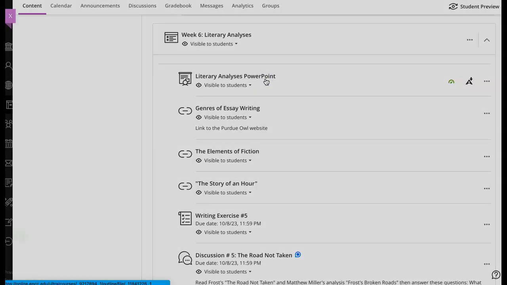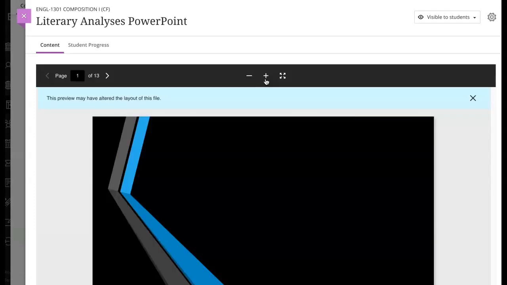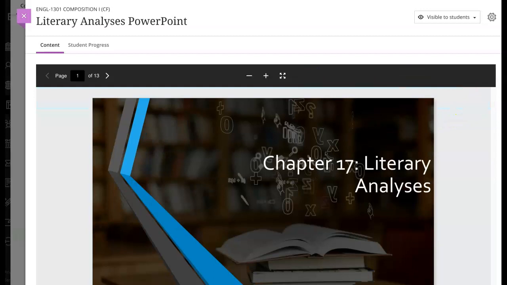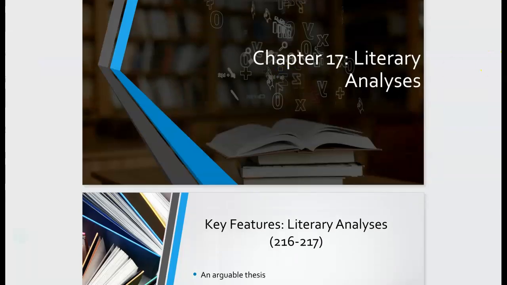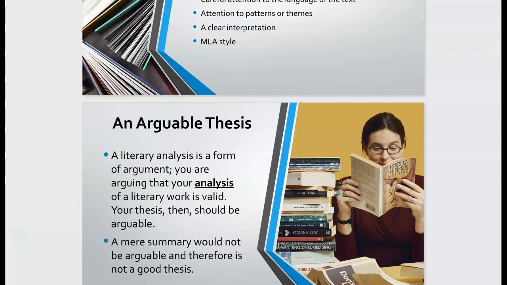So the literary analysis PowerPoint. When we're analyzing literature, there's a couple things we have to do, okay? And this is all in the book, by the way. You can check all this in your books. But let's enhance that. So this is chapter 17, all right? And there are some key features to the literary analysis. So we're going to go through each key feature really quick.